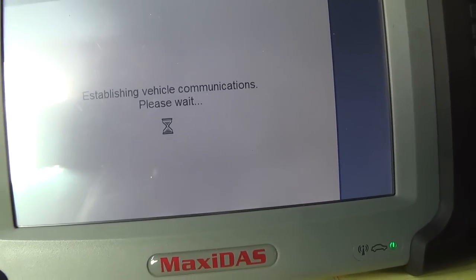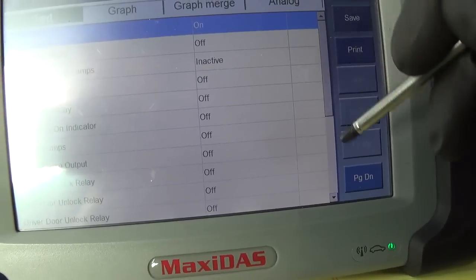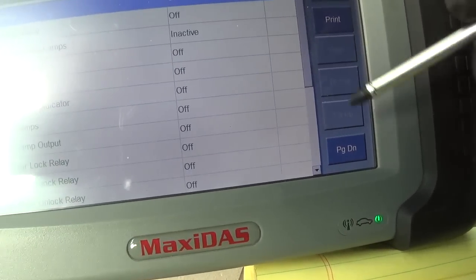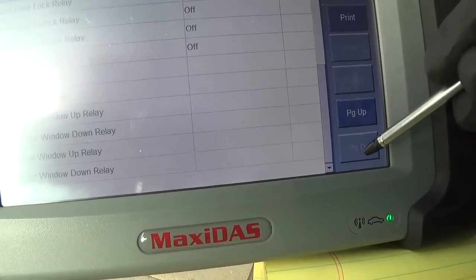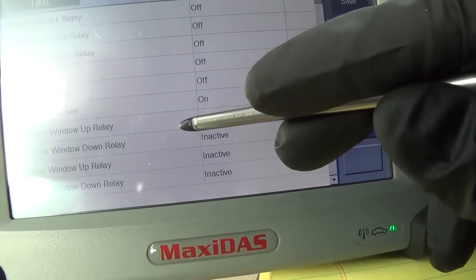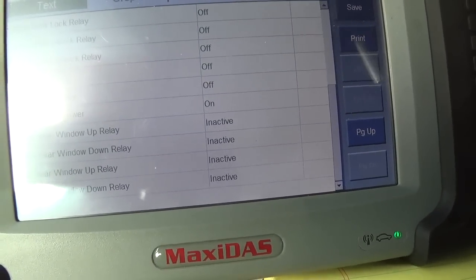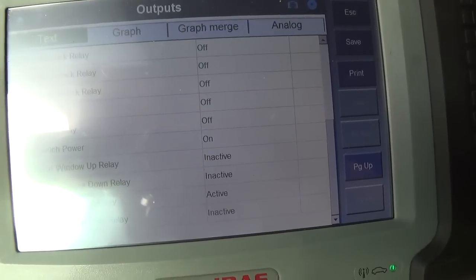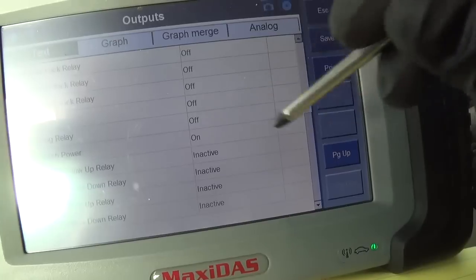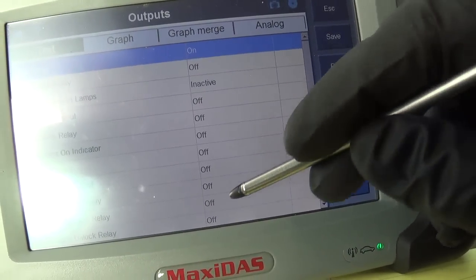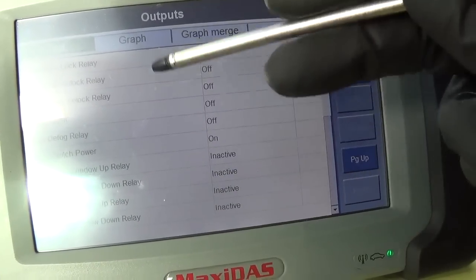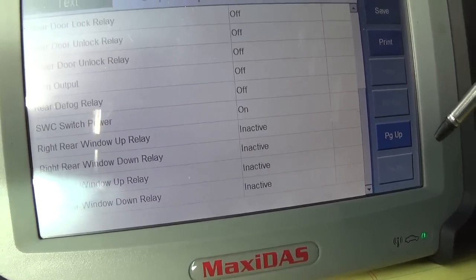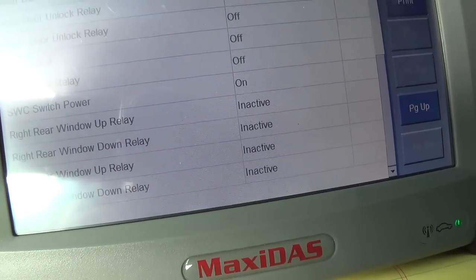Let's see the outputs. Door lock relay, door unlock relay. Okay, so that works. Driver door. Okay, this is rear door, driver door. Left rear, right rear. So let's try the window. Yep. Okay. Driver door, rear door. So I'm not seeing here, we have left rear, right rear. What about right front? It's not even showing up here. So it looks like that module, the right front door module, is offline. We're not even seeing any data from it.